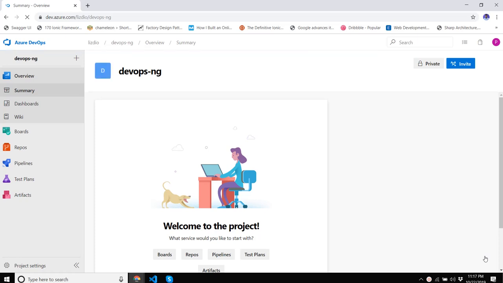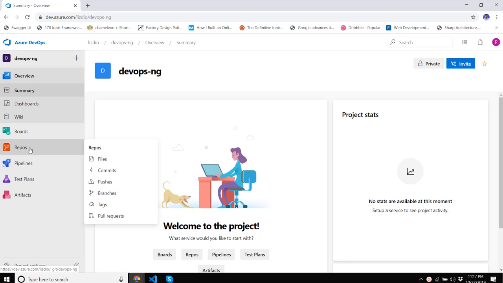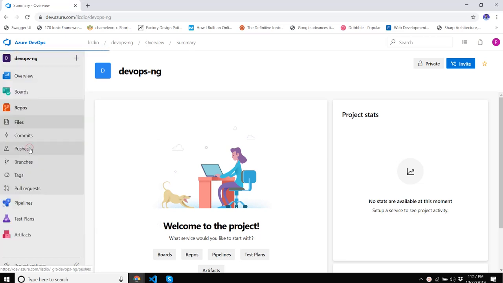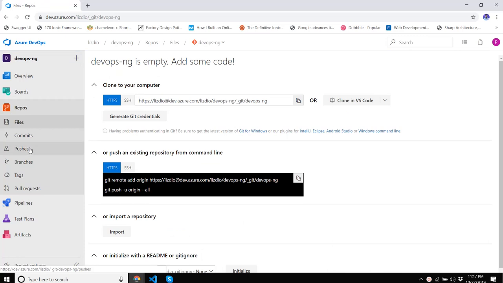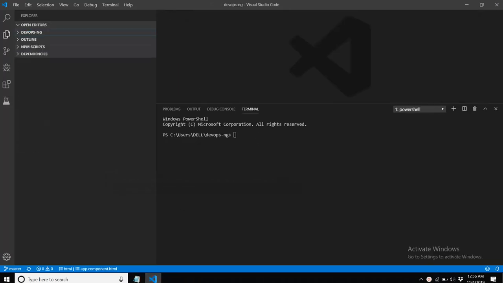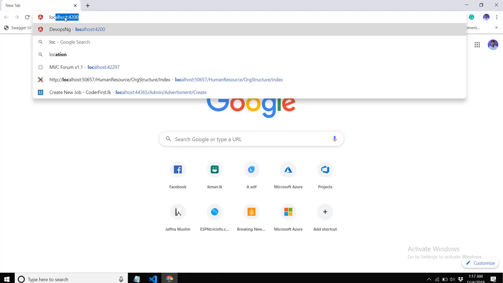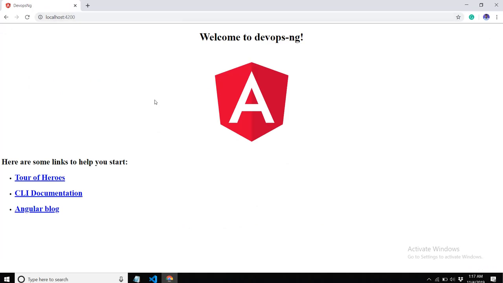Go to the repo section to get our remote repository URL. Click on repos. Now click the icon to copy this URL. Let's go back to our VS Code. This is an Angular default application which I created using the Angular CLI command. Let's browse this site. So ng serve. Just go to this port number. Okay, our application works now.